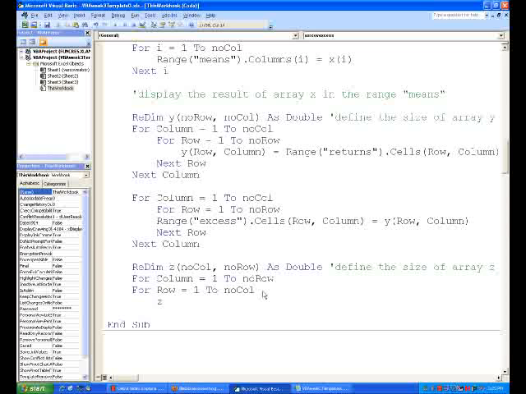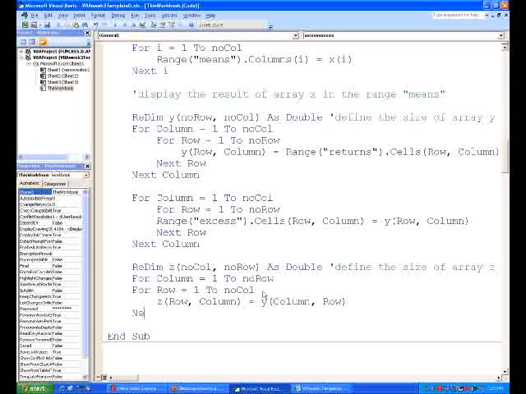Alright, so Z row column is equal to Y column row. So you're just flipping it. Rows are becoming columns, columns are becoming rows. And do that for every single row and for every single column.